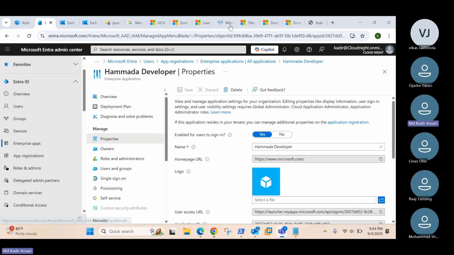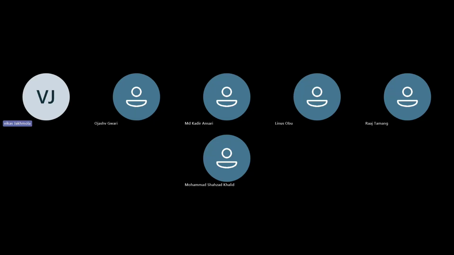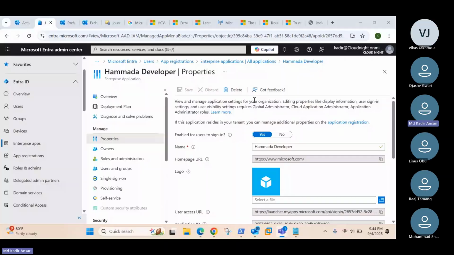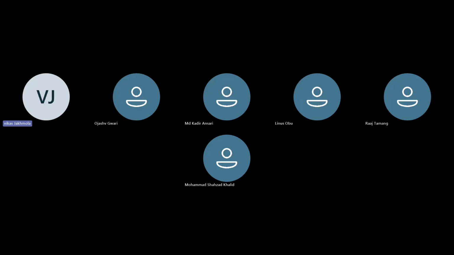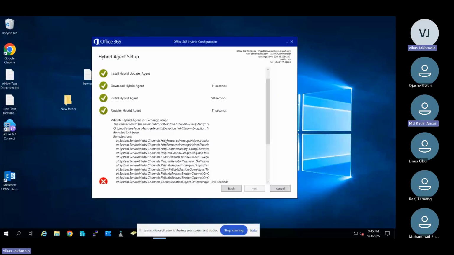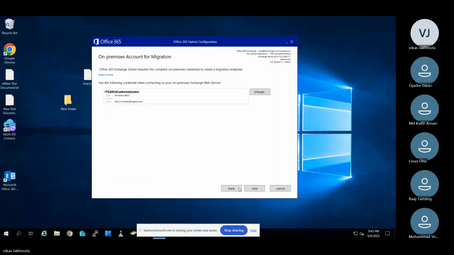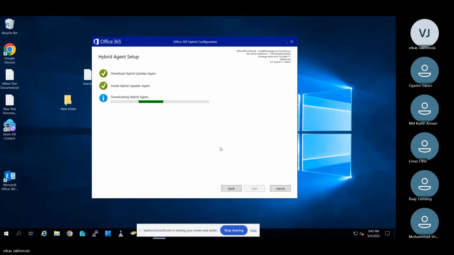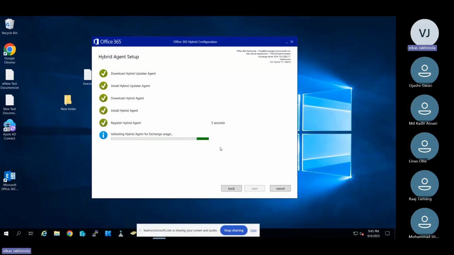Shall I stop sharing? But here it says like at least some error. Yeah, here it got some error. Everything is done here, but at the last it failed with an error. It's failing with registering the hybrid agent. It's registered, but it's not validating. Okay, yeah, there's an issue with the validation.